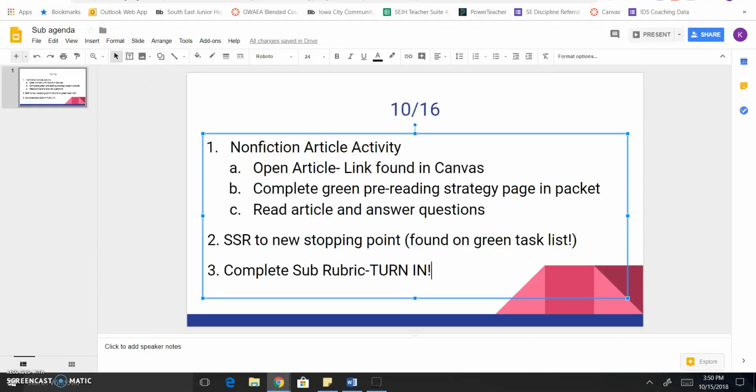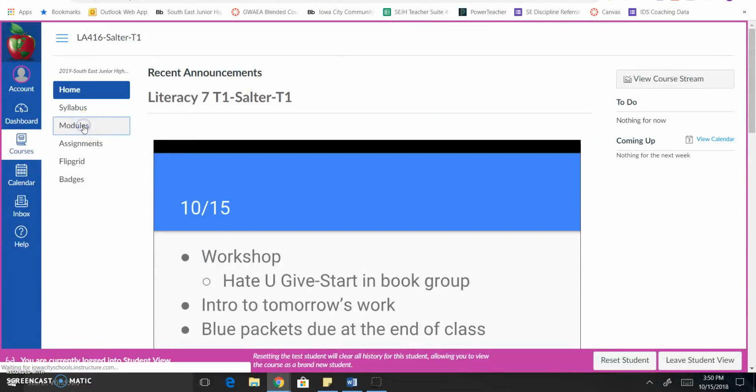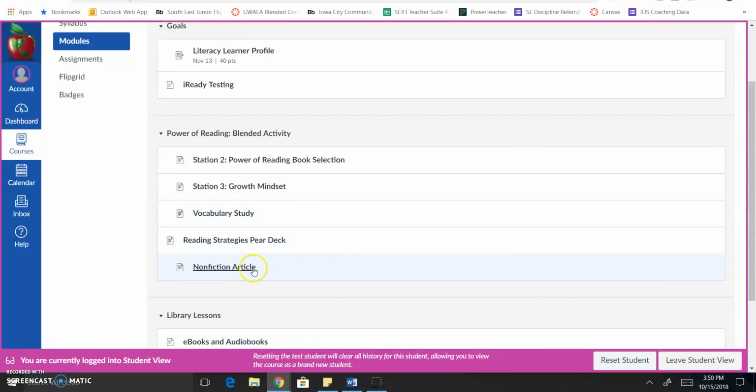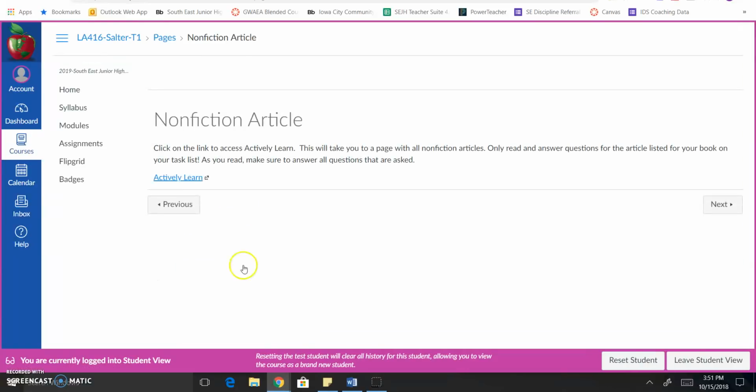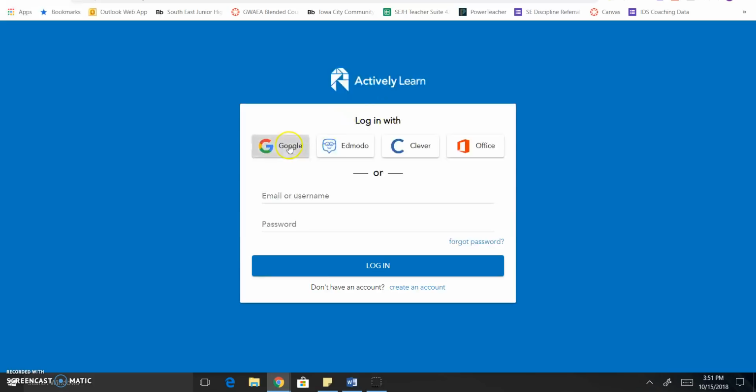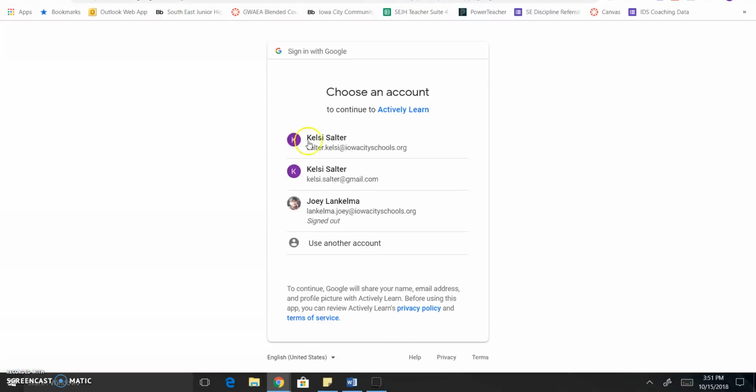Okay, so to start out, I'm going to work on accessing and opening the article. The link is found in Canvas. So I'm going to go to Canvas, and remember it is in modules. Then if you scroll down, it's under Power of Reading, Nonfiction Article. And then you will click Actively Learn, and it will take you to the Actively Learn webpage. Okay. Once you're there, you guys can click sign in now because we got in yesterday through Google Classroom, remember? Sign in with Google. Pick your account.